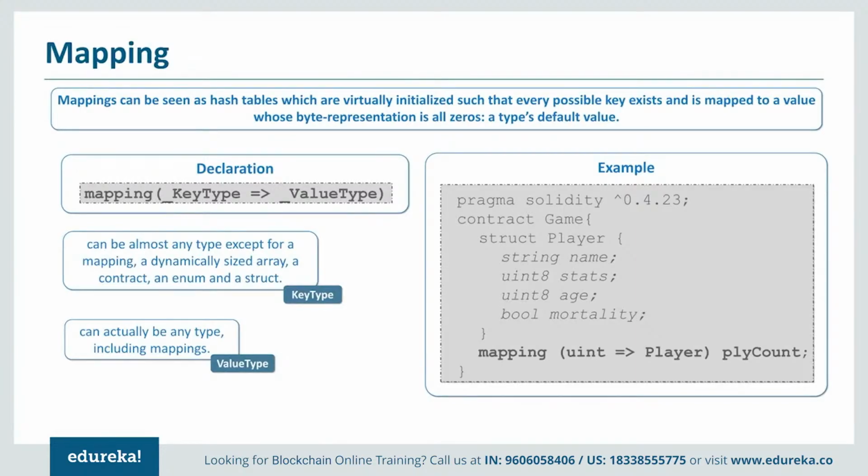Now mapping can be seen as a hash table which is virtually initialized such that every possible key exists and is mapped to a value whose byte representation is all zeros, a type's default value. So the similarity ends here. The key data is not actually stored in mapping, only its keccak256 hash is used to look up the value. Because of this, mappings do not have a length or a concept of a key or value being set.